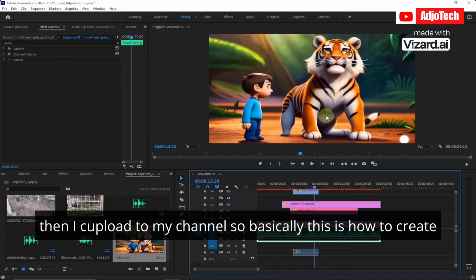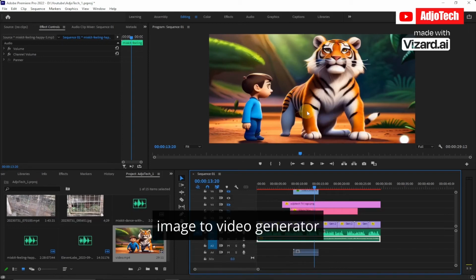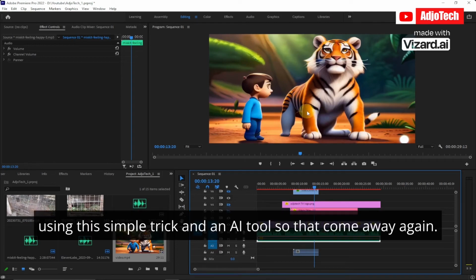So basically this is how to create an image to video generator using this simple trick and an AI tool.